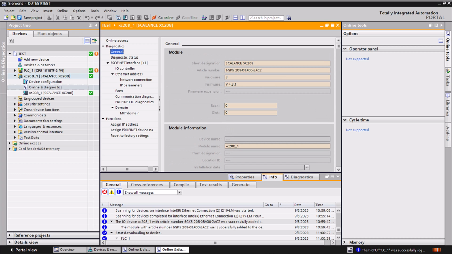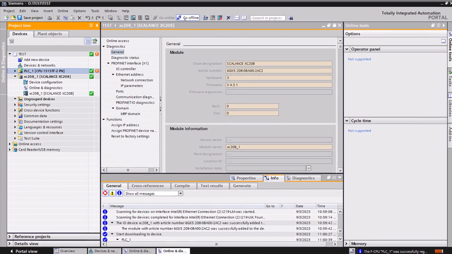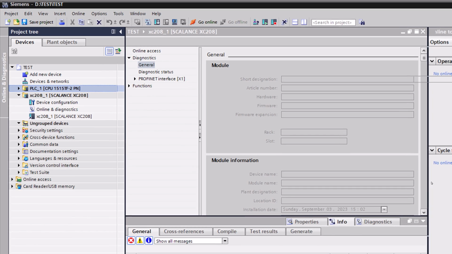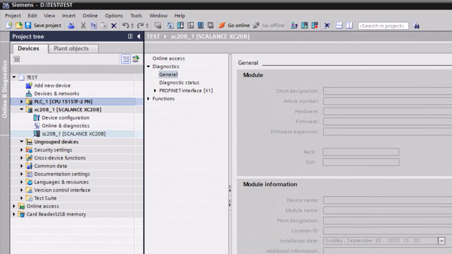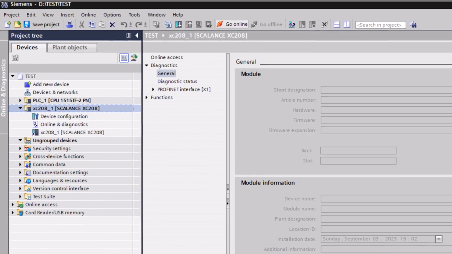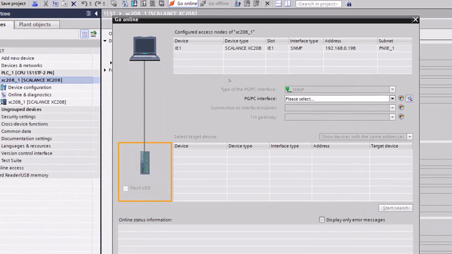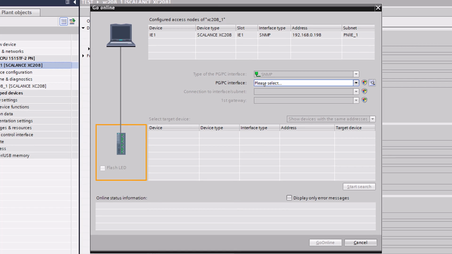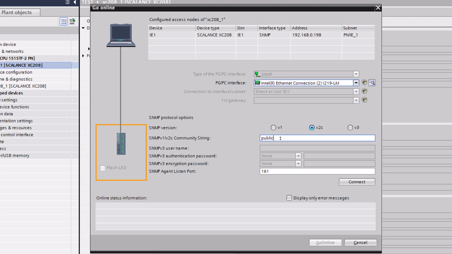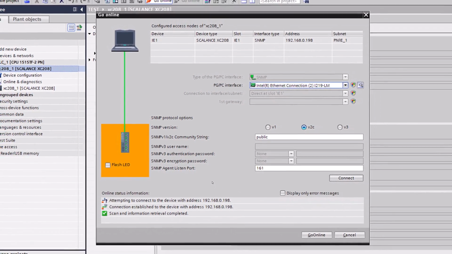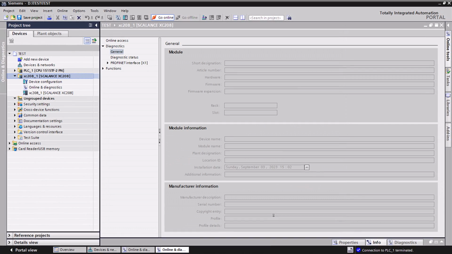A lesser used feature of the TIA portal is the built-in SNMP functionality. Going offline with the PLC and highlighting the Scalance XC208 managed switch, and then using the Go Online feature with it alone, we can fully inspect it with SNMP. SNMP is a protocol that has been a network troubleshooting staple for a while and offers three forms here. Today we will use version 2C, which requires knowing the configured community string and listening port number. So as you can see, SNMP is the interface type, while picking the correct PG/PC interface itself will point directly to the targeted switch. Press connect and go online.